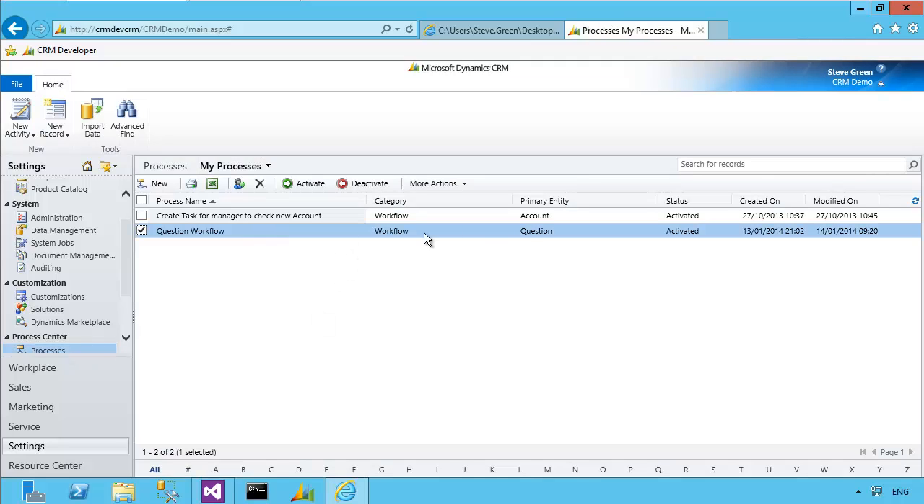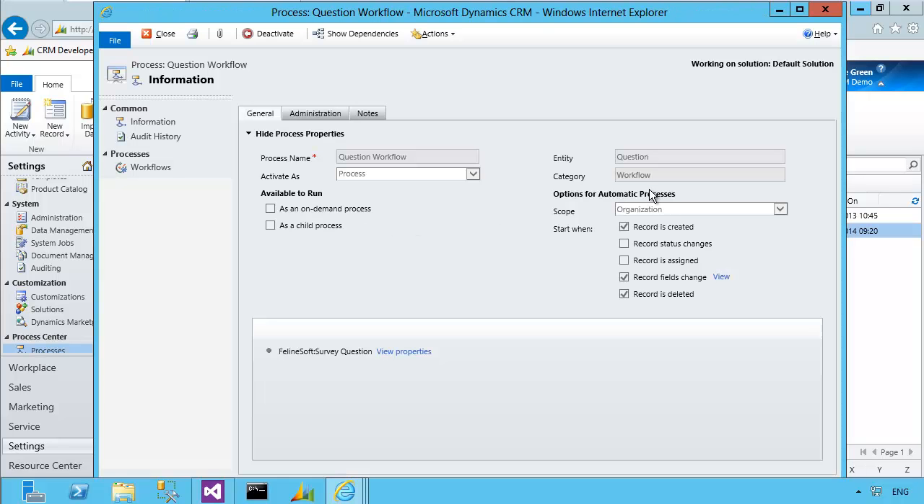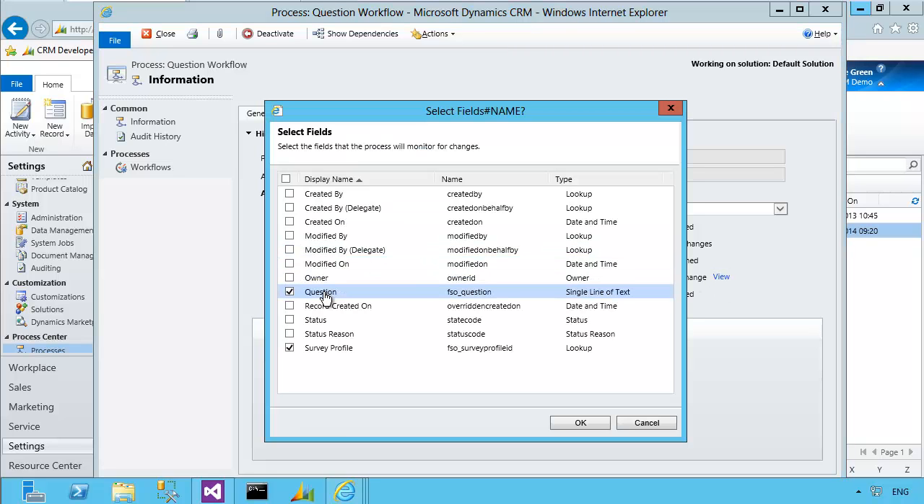I've created a workflow that's triggered, it's targeting the questions themselves, and it's fairly straightforward that it's organisation wide when any question is created, when the question itself is modified or the associated survey profile is modified. Obviously I'm not interested in if the ownership of the question changes or anything else, only if someone rewords the question. I want it to obviously go and alter the wording in any associated accounts.